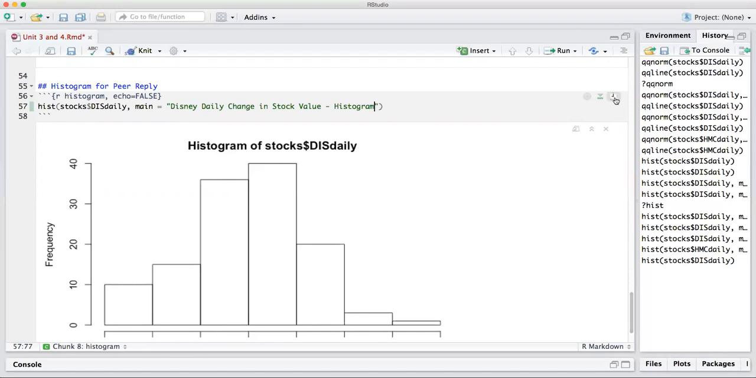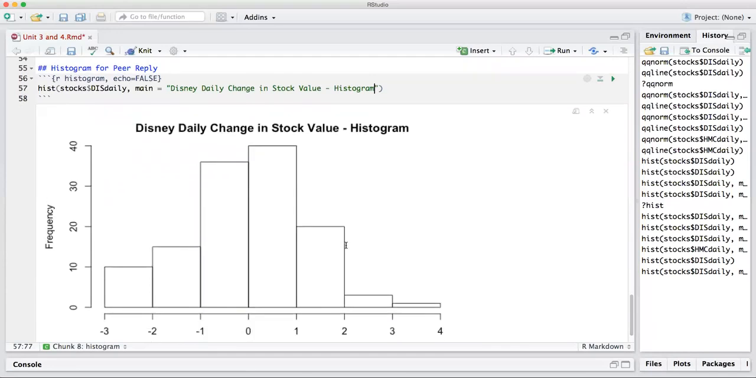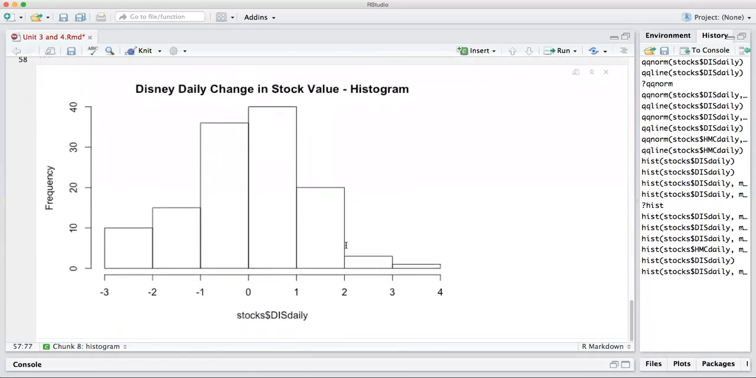Let's see how that looks. Much clearer. I don't have my variable name, which looks like a technical bit of information. Now I have a clear title, but my X label still looks like technical stuff, that variable name. So I need to find how I can change that X label.